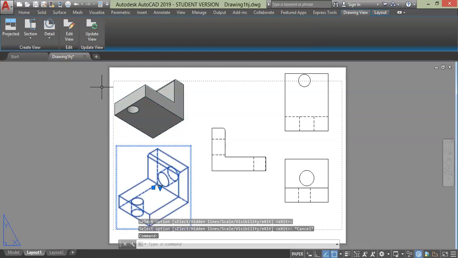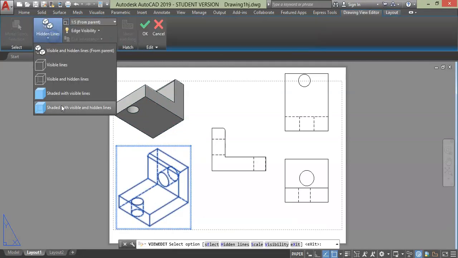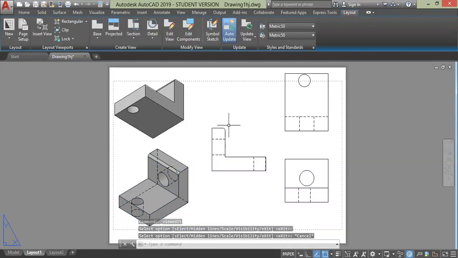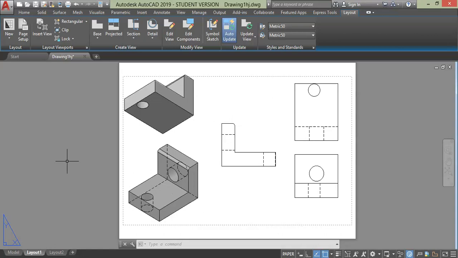Similarly, select this view and edit it, then choose the last option and press OK. This view shows the geometry lines which are hidden. This is how to change the view style individually. So this was all about creating 2D layout from 3D drawing in AutoCAD.